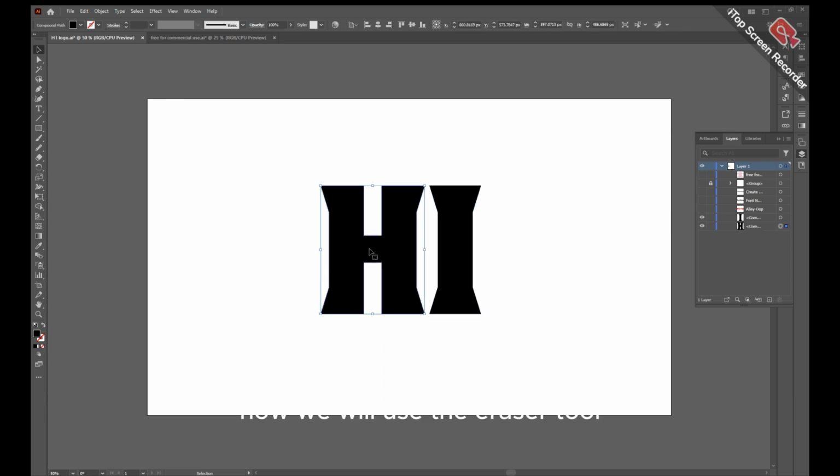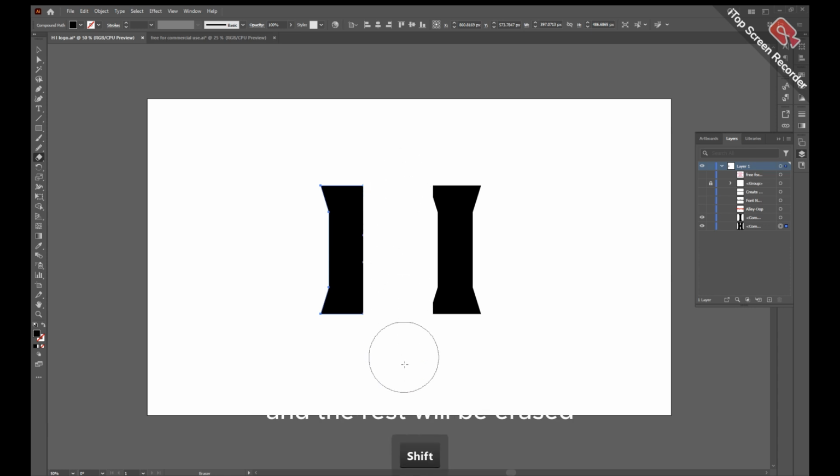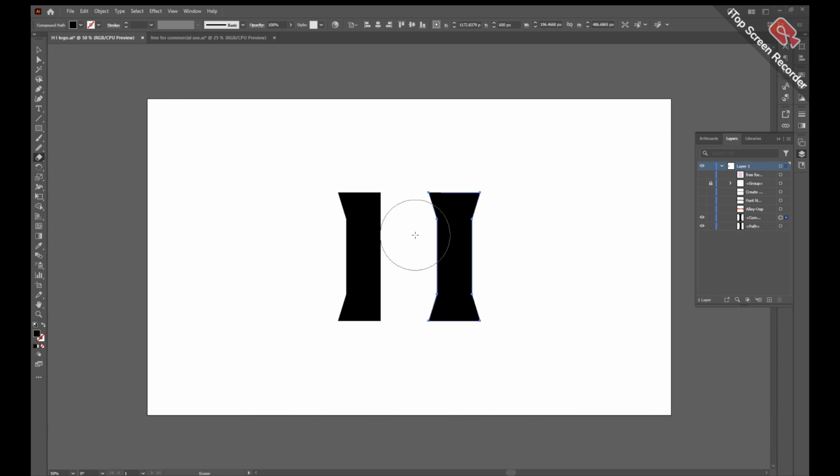Now we will use the eraser tool here. Only the stems of the H will remain and the rest will be erased. Now we will also cut I into two pieces. With the help of the eraser tool, the upper part will be shorter and the lower part will be longer.